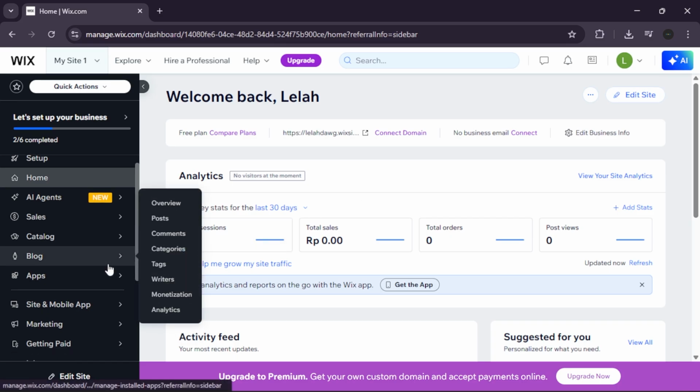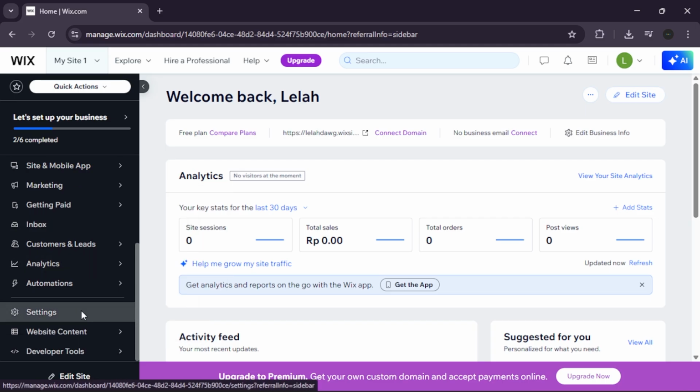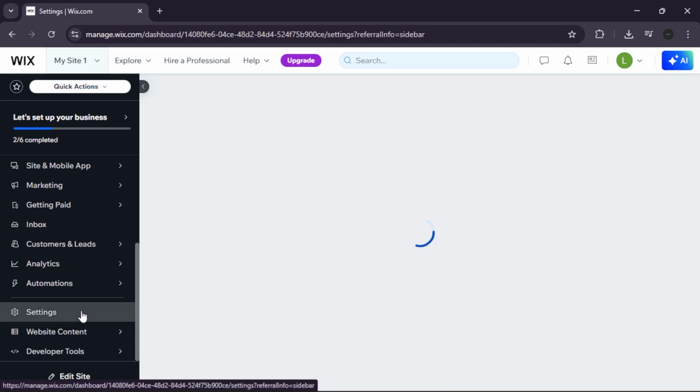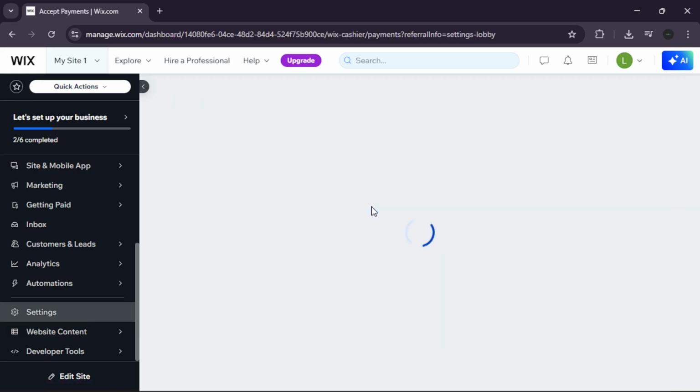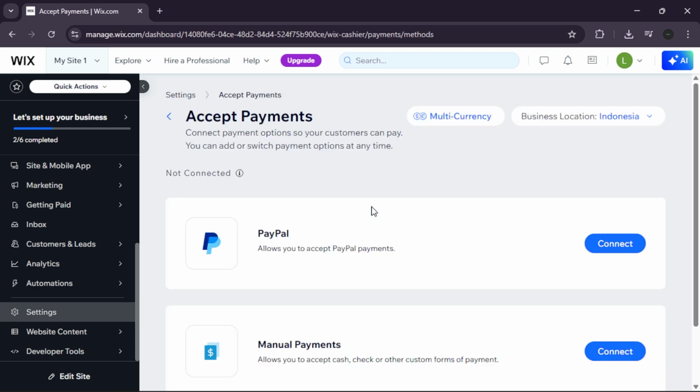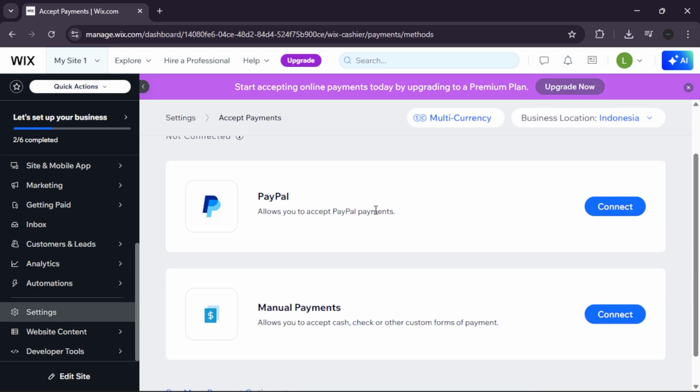Step 1. Access the Financial Hub. This is where you manage all your incoming revenue. Open your Wix dashboard and go to Settings and select Accept Payments. Find the Wix Payments section and click Complete Setup. Ensure your business location is correct, as Wix Payments availability varies by country.